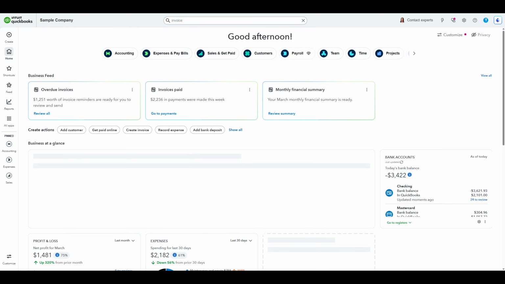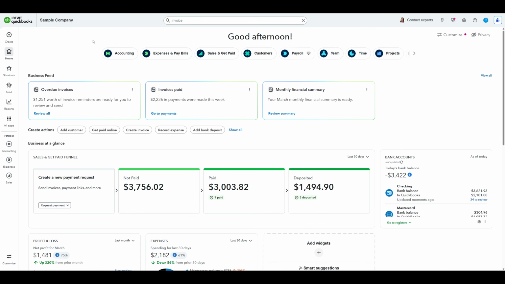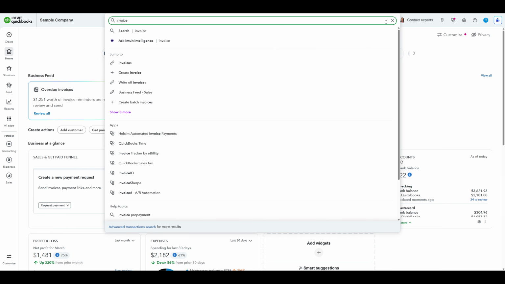In today's video, I'm going to teach you how to view all bank transactions in QuickBooks. Let's keep this simple and clear. Once you're signed into QuickBooks, look to the very top of your screen for the global search bar. You'll recognize it by the small magnifying glass icon.